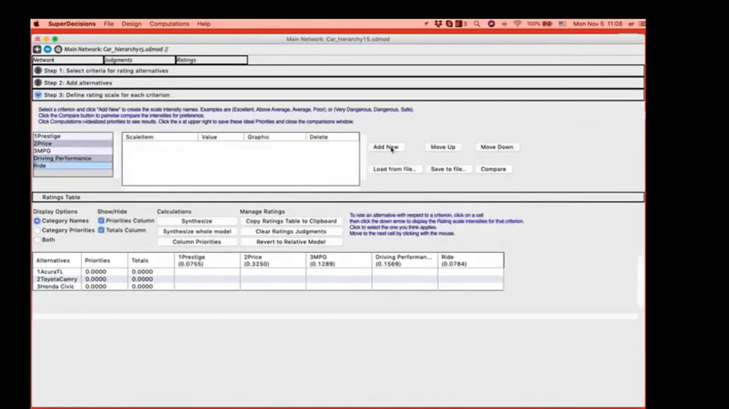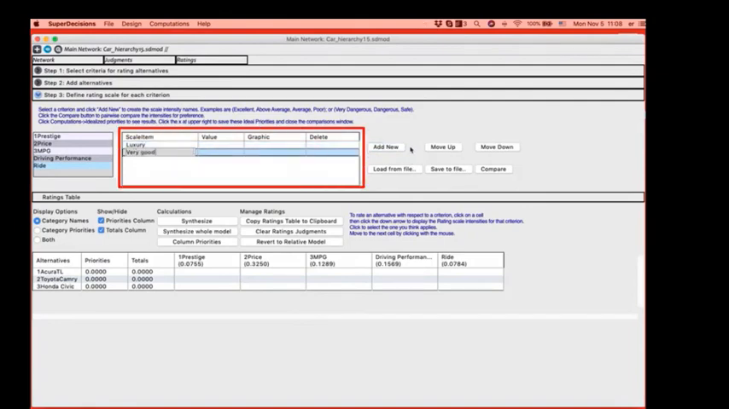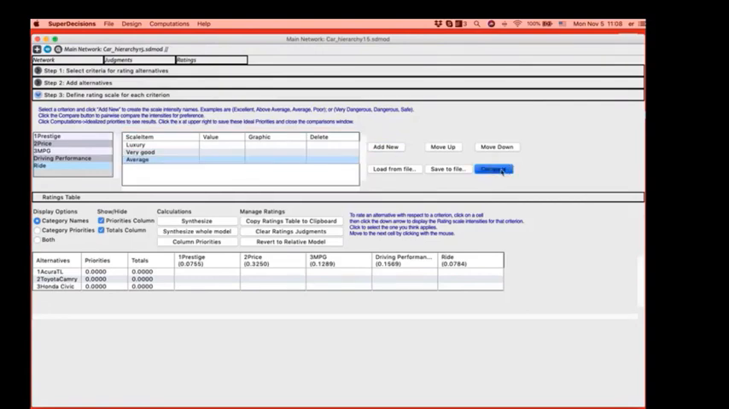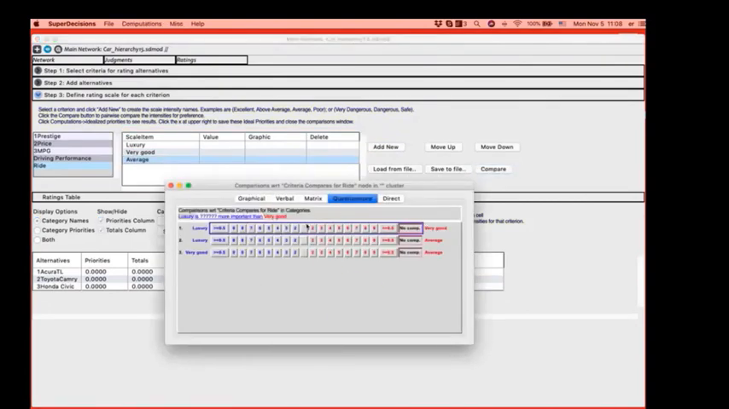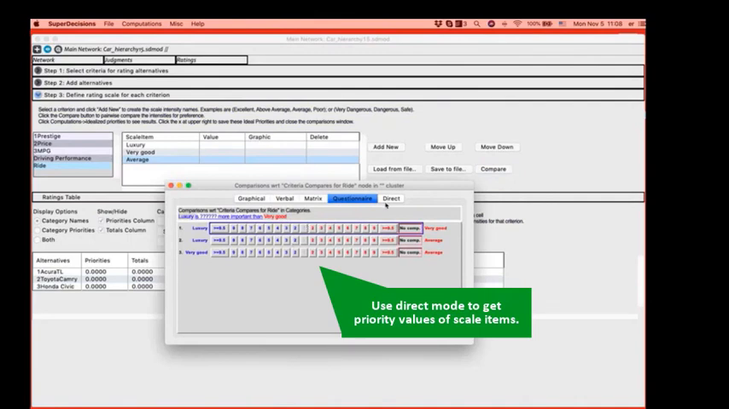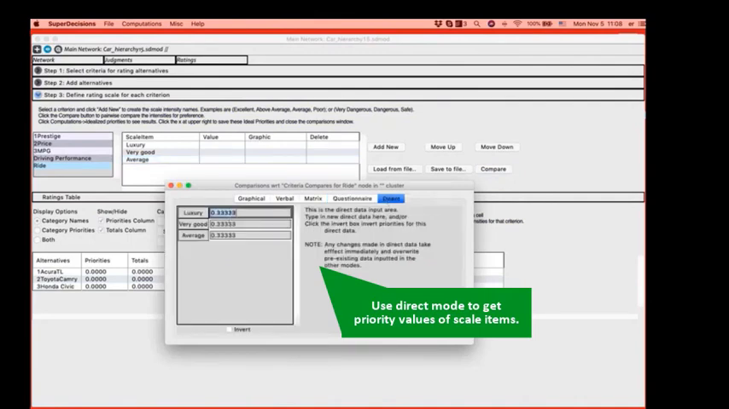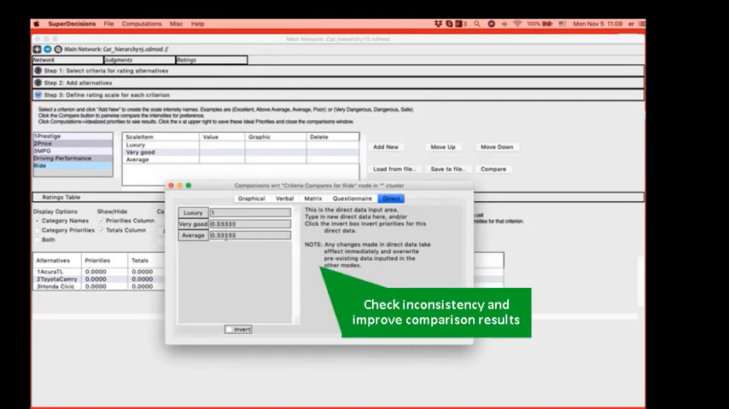While for the ride, I'm going to create a new scale: luxurious ride, very good, and average. And I'm going to pairwise compare, so we give values to the items. We can actually use even direct entries. For example, I could say that luxurious is the one that I think should have the highest value, then very good. And for average, I will give the 0.1.